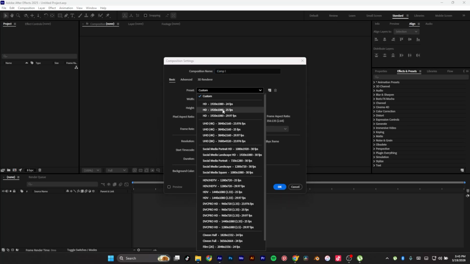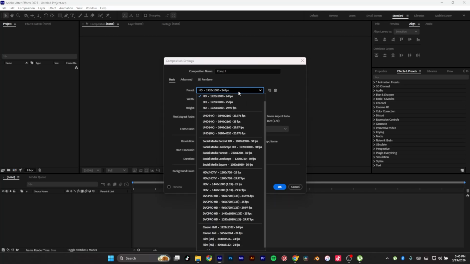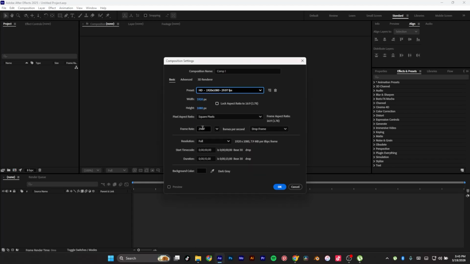Standard screen size is 1920 by 1080. For the FPS, you could go with 25 FPS, 29.97 FPS, and so on. Here is where you can adjust your FPS precisely. So we have 29, 30, 60, 120. The higher your FPS, the smoother your graphic is going to look, the smoother your edit is going to look.